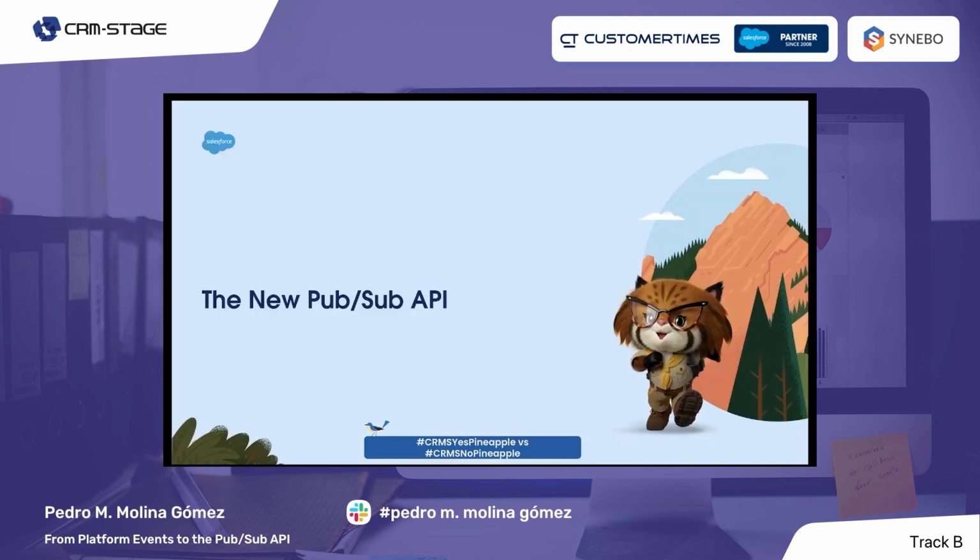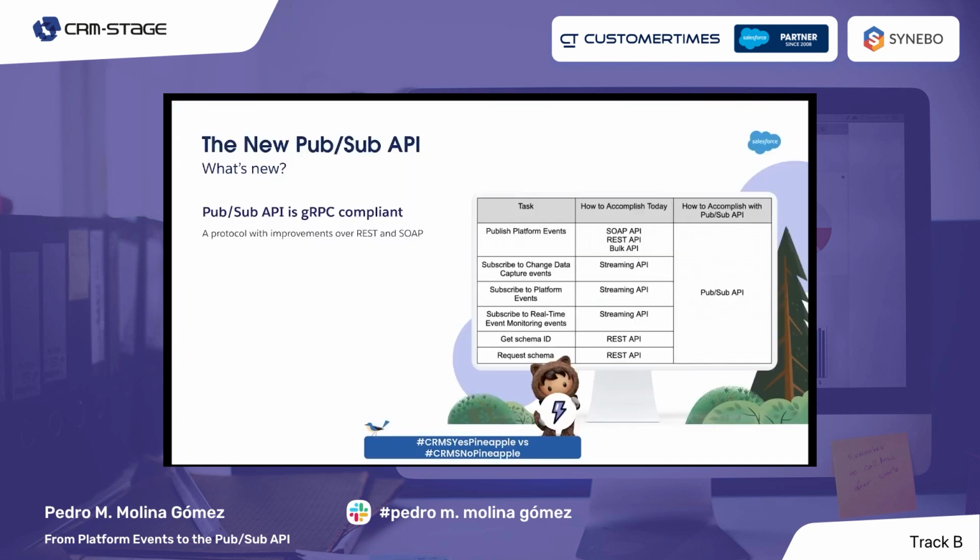Okay, let's now introduce what the new PubSub API is about. The PubSub API is a gRPC-based API. gRPC stands for Google Remote Procedure Call, an open source Google standard created for microservice architectures that brings a lot of improvements over the REST or the SOAP API. We're gonna see some of those improvements in the next slide.